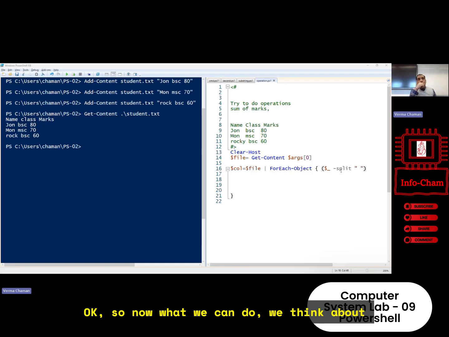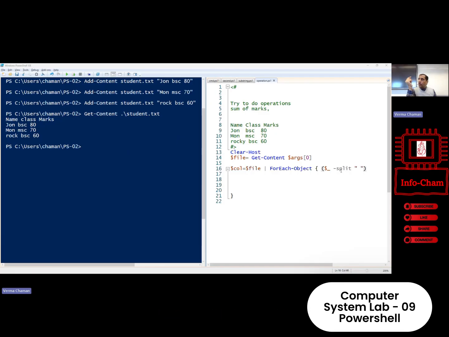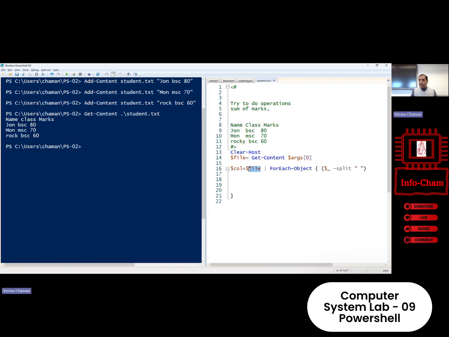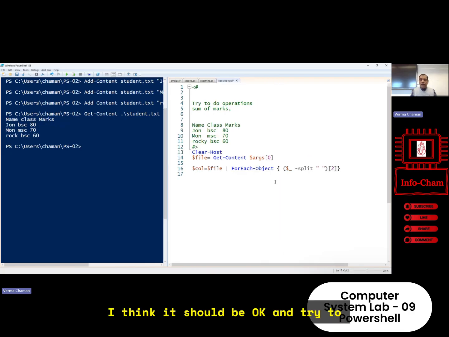Okay. So now what we can do, we think about the position of the column, because it is the array. What is the position of the column here? Think about name, because I told you this is the array right now, dollar file. So that means the first column has indexing value 0, class is 1, and marks is 2. Okay. Then what should we write here? 2. Okay. So now I think it should be okay, and try to save it.